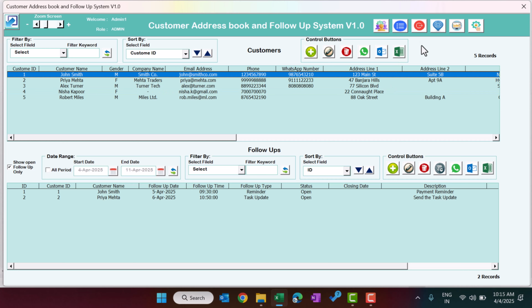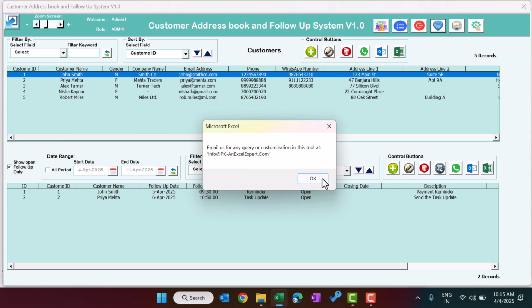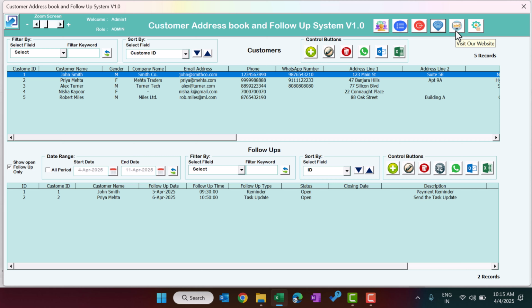This is the logout button. If you click here, you will be logged out from the tool. The next one we have the email us. If you click here, you can see our email ID. Next one we have the visit our website. If you click here, then it will take you to our website, so that you can get more tools from there.